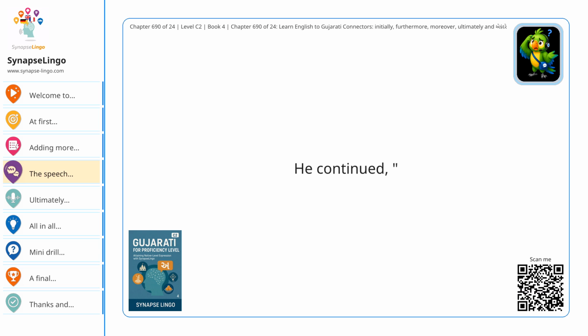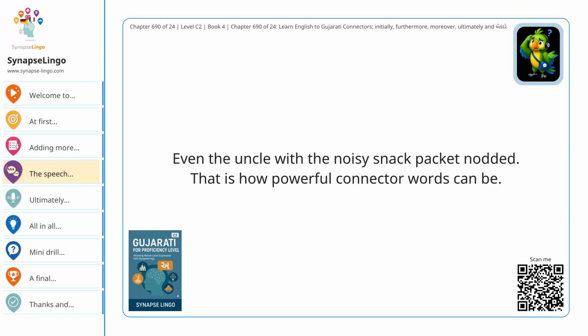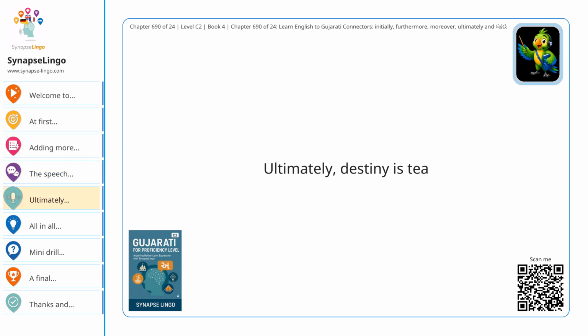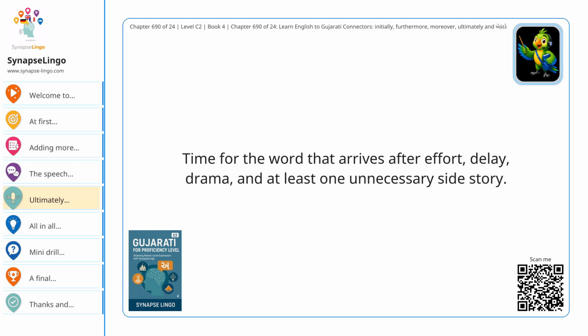He continued. સારાંશ રૂપે. We came, we ate, we argued about cricket. છેવટે. We are still family. Even the uncle with the noisy snack packet nodded. That is how powerful connector words can be. Ultimately, destiny is tea. Time for the word that arrives after effort, delay, drama, and at least one unnecessary side story.